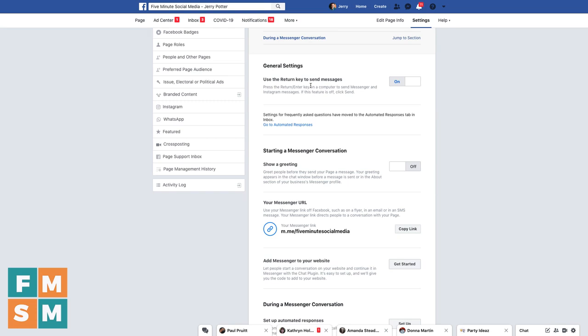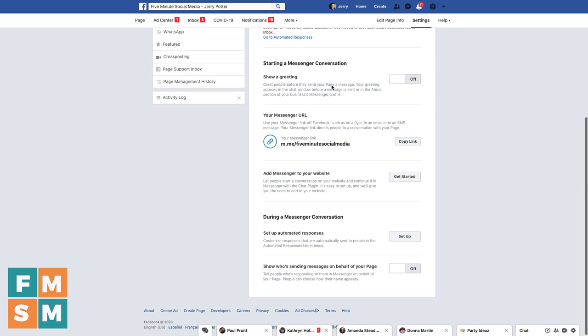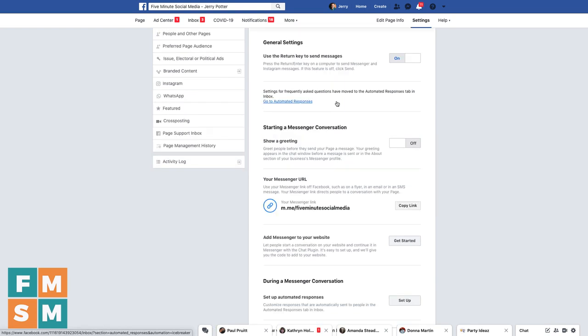Messaging. First one is whether or not you want to be able to send messages by hitting return. So that's helpful if you send a lot of short, quick messages. But if you send longer messages, sometimes you want to be able to break them up into paragraphs. Below that is starting a Messenger conversation. They used to have a frequently asked questions tool here, which is really neat. And I will show you what that looks like where they moved it to under automated responses.